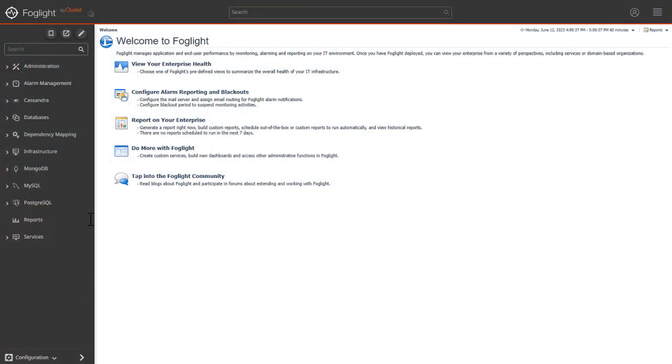To add the SQL PI extension, log into the Foglight web console with your Foglight user and click on Databases to access the Databases dashboard.